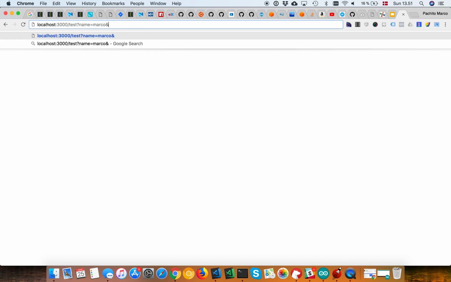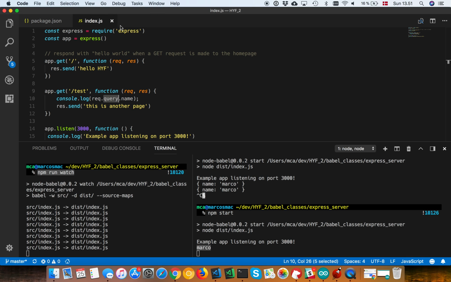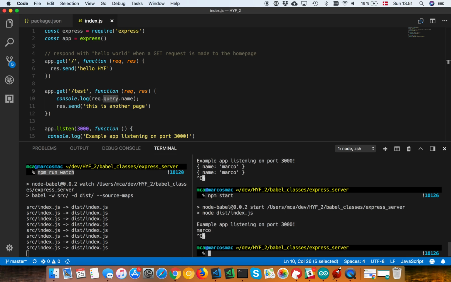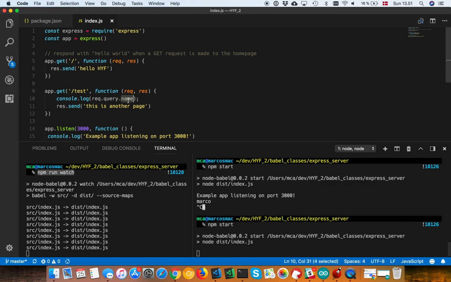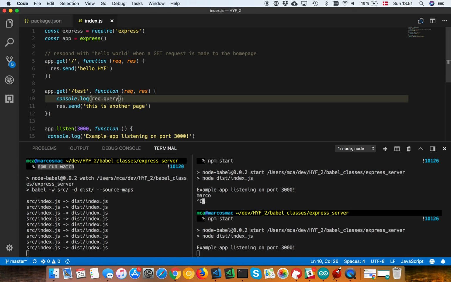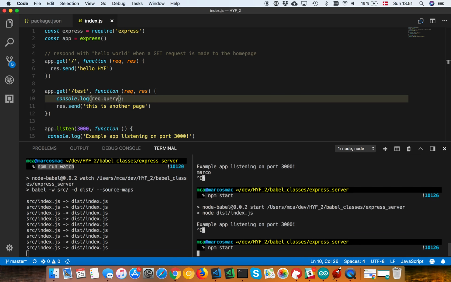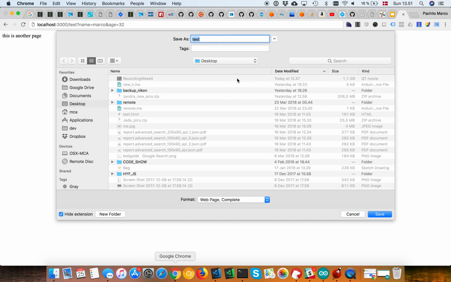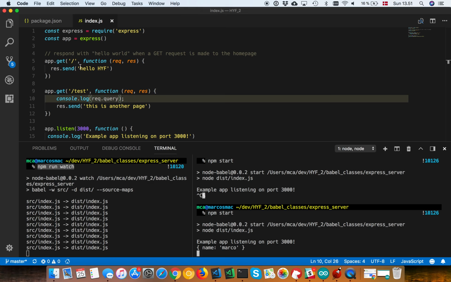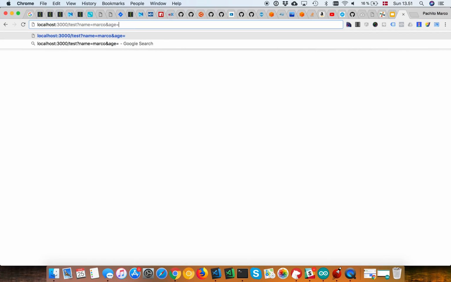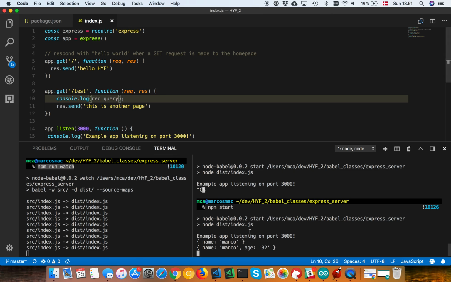So if I do, I don't know, age equal 32, save, and I stop and just show the entire query in this case. And I run this again. I get both. Okay.